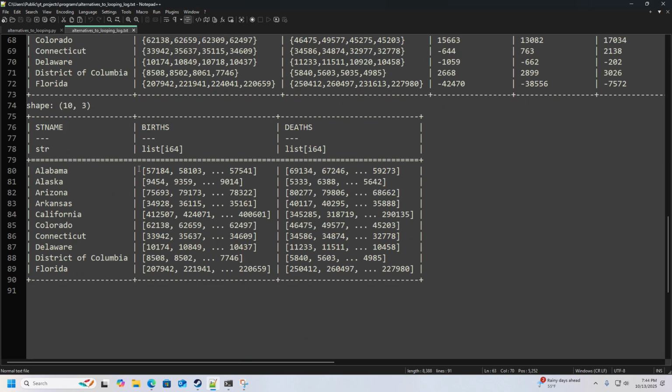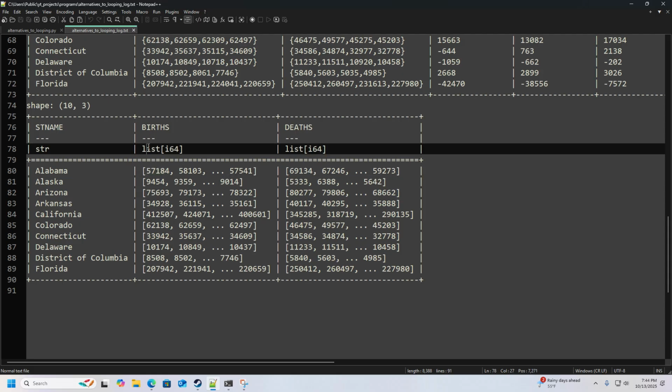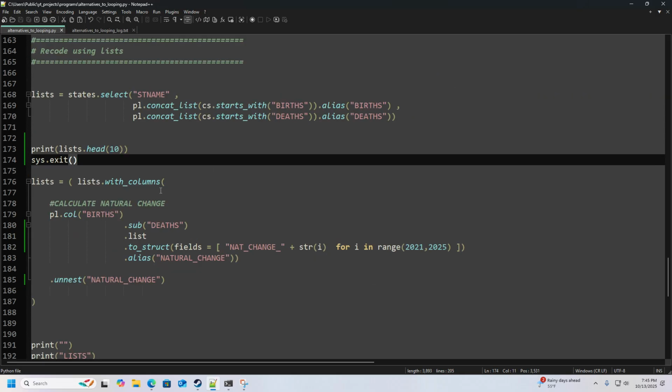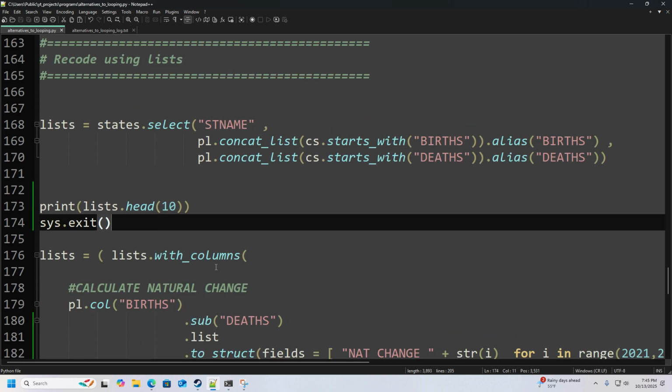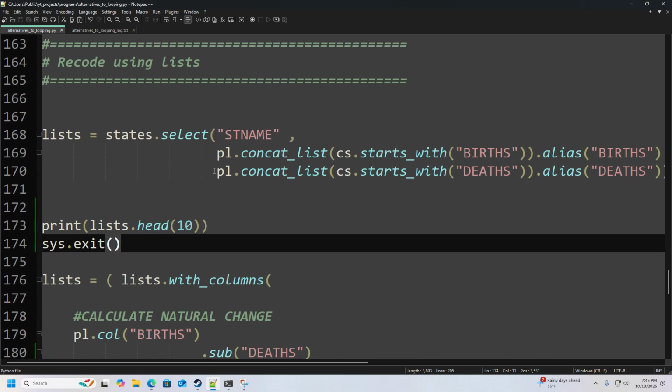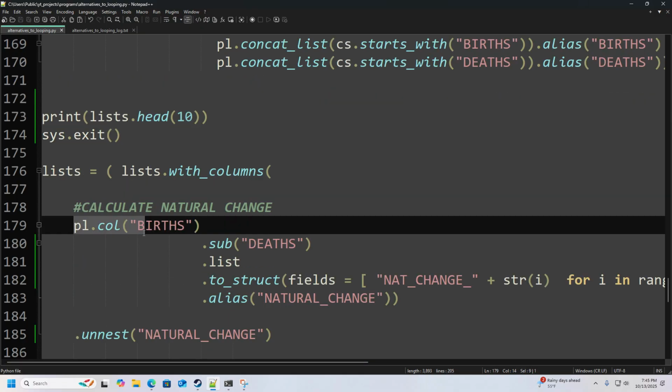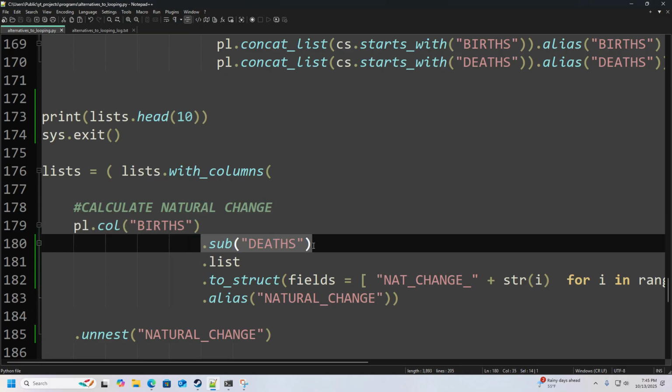Okay, so this is what our input data is going to look like. It should be very similar to what we saw before. Again, we can see that it's a list, and these brackets also indicate that we're working with a list now. We're not working with a struct. But what's so cool about Polars is, as we're going to see down below, the data manipulation is exactly the same. Basically all we do is we point to the births list, and we .sub that from the deaths list.